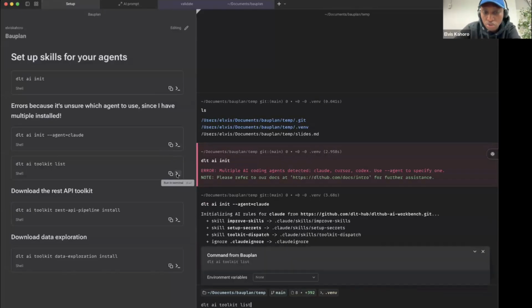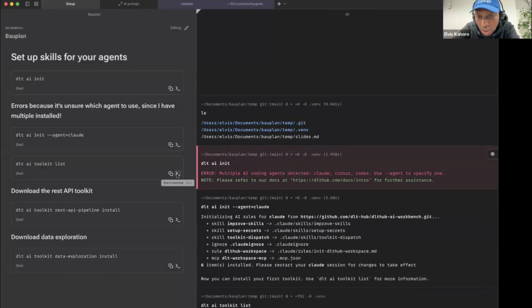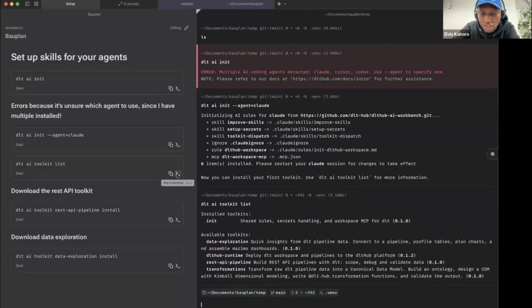And so after I do my initial init, I can list the skills that are available, or toolkits. We're calling them toolkits because they're actually a collection of skills. And so we have skills for data exploration. We have skills for using the dltHub runtime. So I build a pipeline and then I deploy it with the runtime. And then we have a skill for REST APIs. A lot of the common use cases are interacting with something like Salesforce's REST API. And then we also have a skill for doing some lightweight transformations, right?